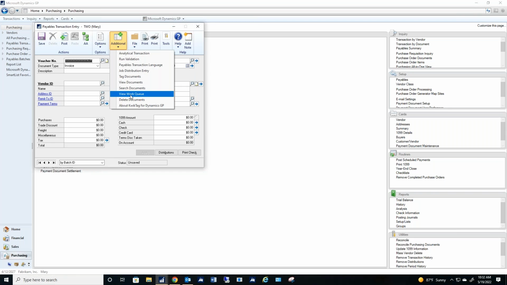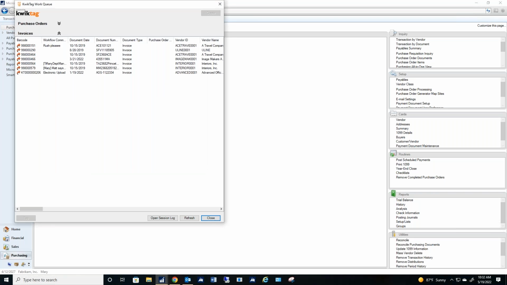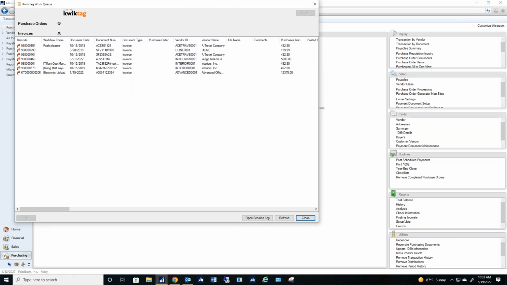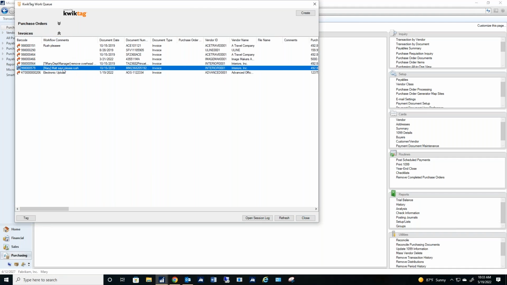But when the workflow completes for an invoice process, we send it to this work queue inside of GP, but powered by QuickTag. So this is the final step in the KwikPayables workflow as it's facilitated by the invoice process that we just went through. So here's our invoice. You can see my comment there. Matt says, please rush. This is the one, interiors for $492.80.